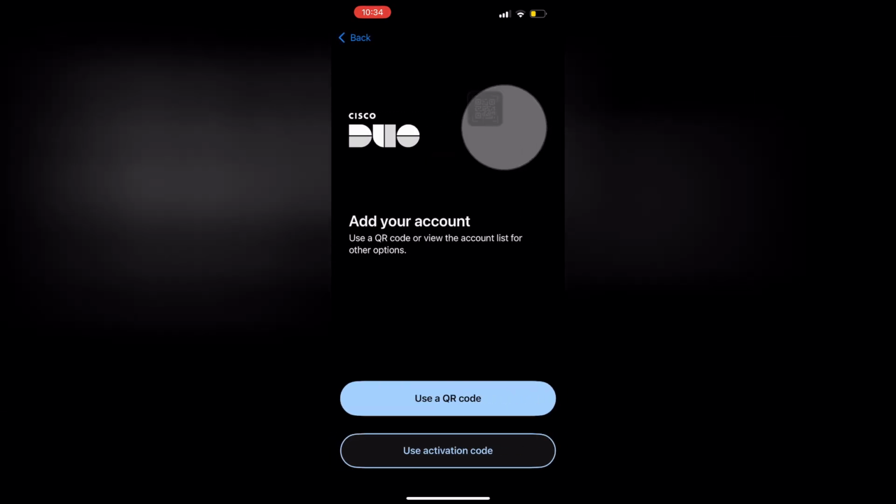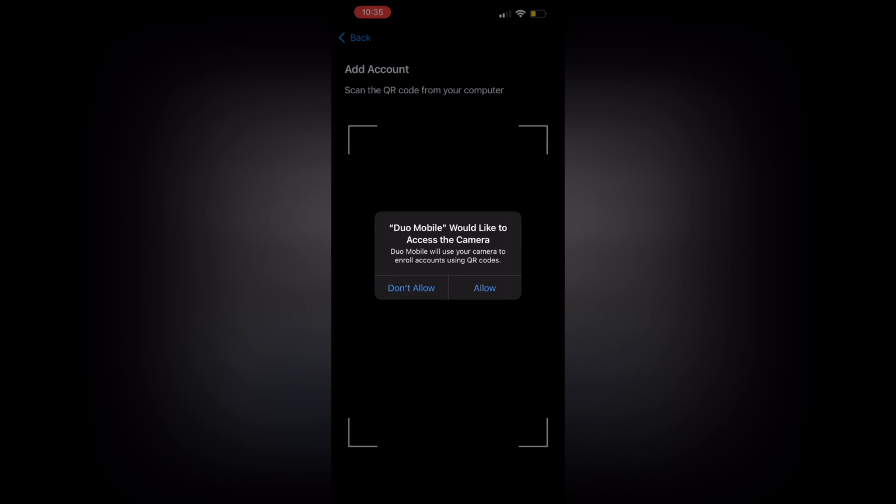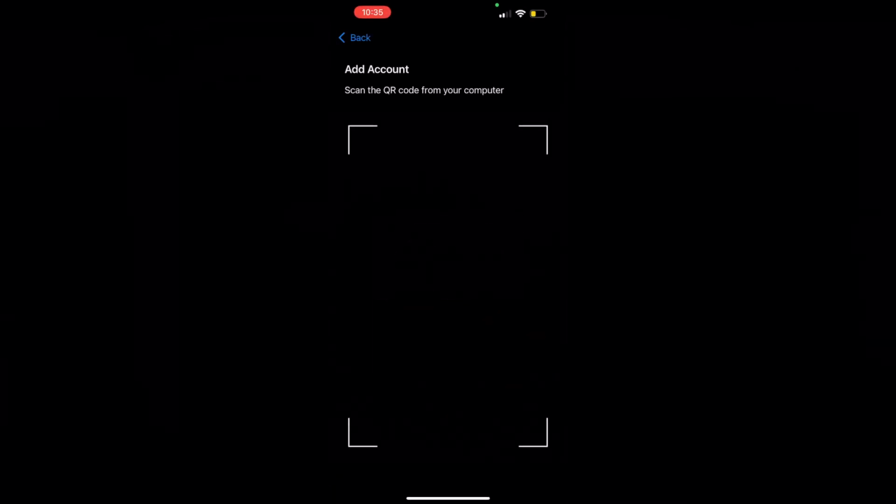From there, you'll be given two options to connect your account, using a QR code or an activation code. If you choose the QR code option, you'll simply scan the code provided on the website you're trying to access. While that works fine, the activation code method is usually the easier option.